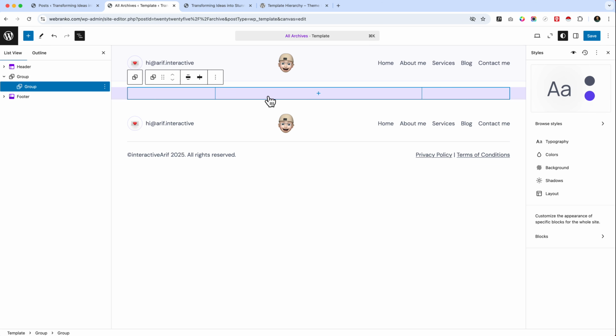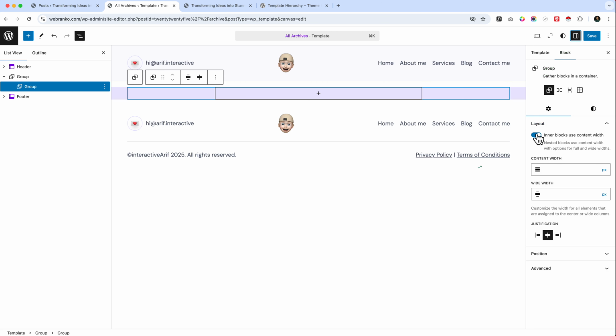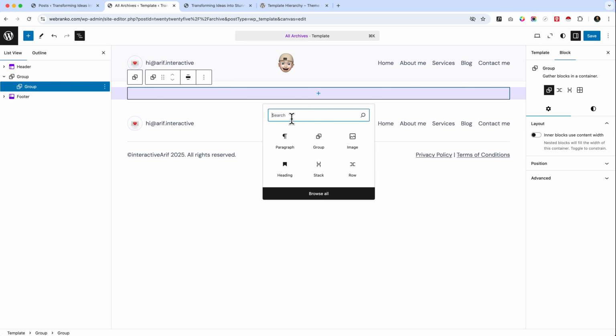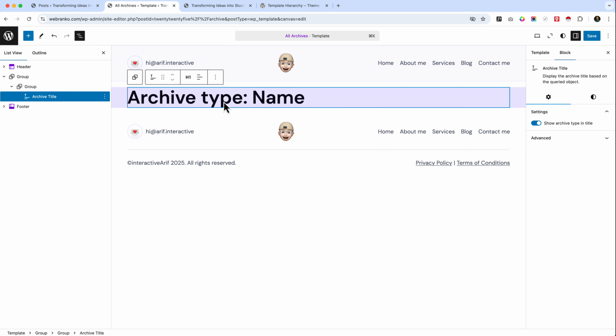I do not want to display the content width layout here, and that's why let's click on this settings icon and disable this inner block use content width. So it will display full width now, and add here the archive title. This archive title will update automatically. We do not have to change it manually based on the archive page, like search archive. If you're using author archive, it will be displayed from here. Tags archive, category archive, all of them will be updated automatically.